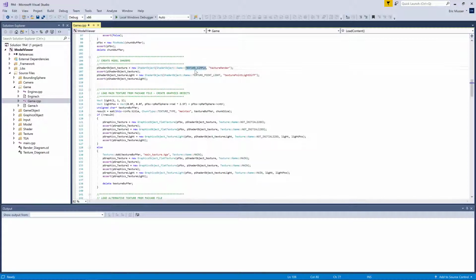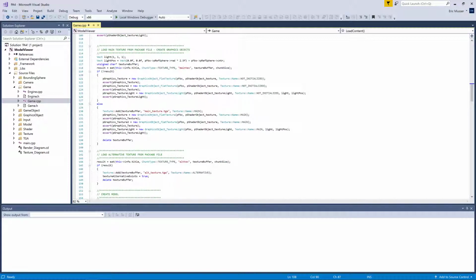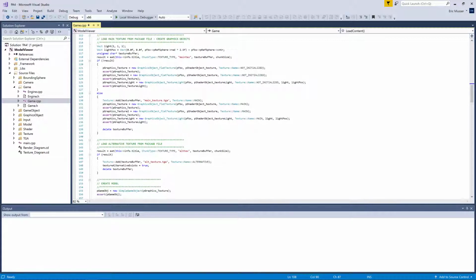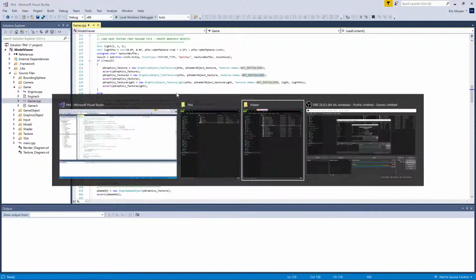I create a couple different lighting formats, which I showed you on the spaceship, and then here's where, if I find that there's a main texture, then I create it and add it to a new graphics object, and if not, I have not initialized, which I'll show you.